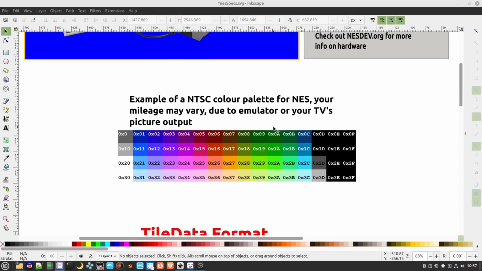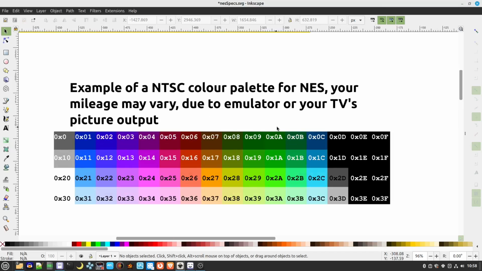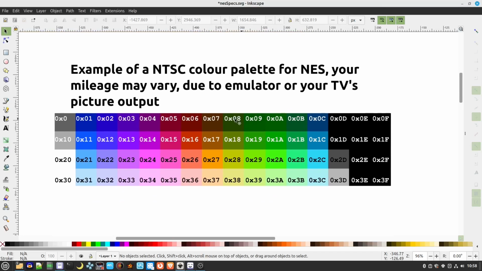So let's get on to the color palette here. This is a typical color palette. How things should go is, as you go down the lines here, it should get brighter. You can think of these as going up in color intensity, if you like. So you would just make up the palettes using these numbers here.